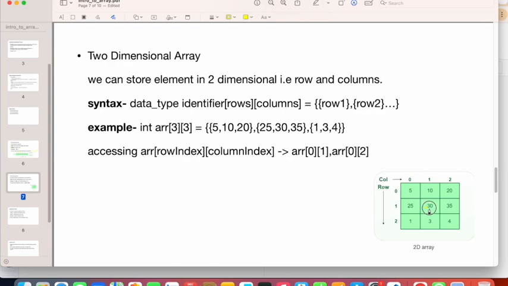If we want to access something, say we want to access 30, what will be the row? First the row, that is 1, then column 1. So 1 of 1 gives 30. Then I have 0 of 1, which gives 10. And I have 0 of 2, which is 20, so I'll get 20 from here. Now let's go to the code editor and have some practical.